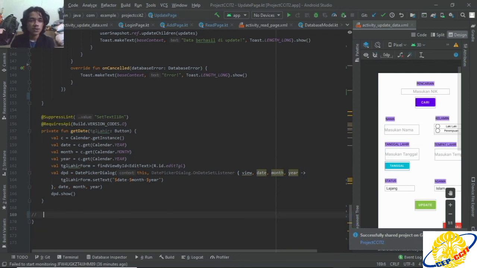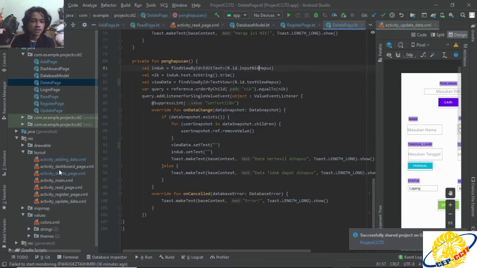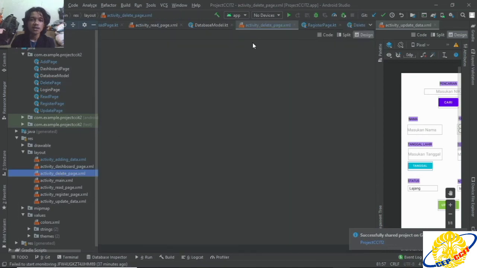Okay, after that we're going to the delete button, the delete page. We're going to the delete page XML.